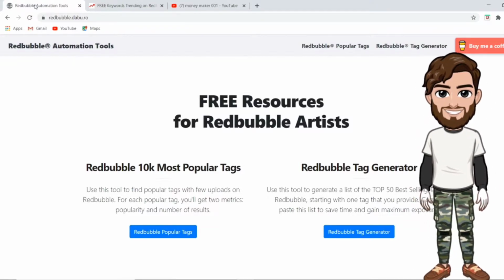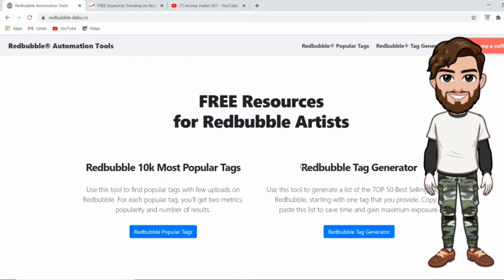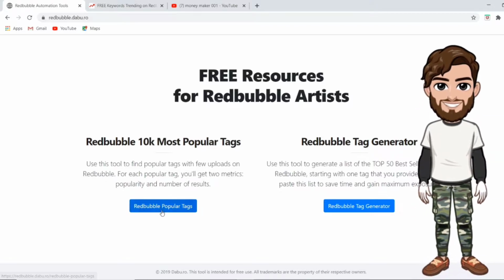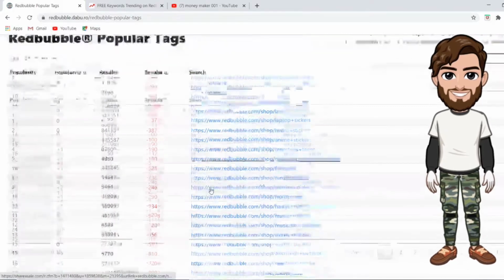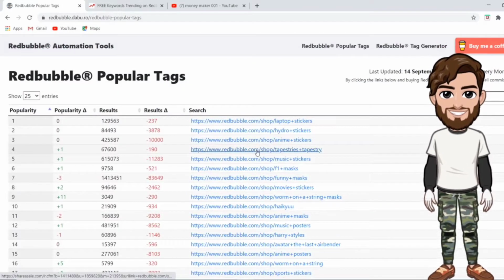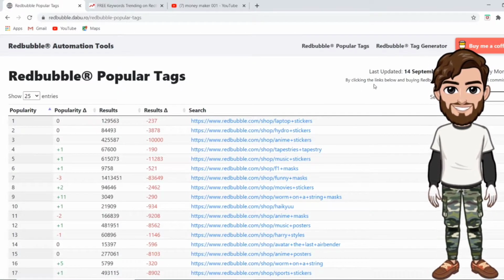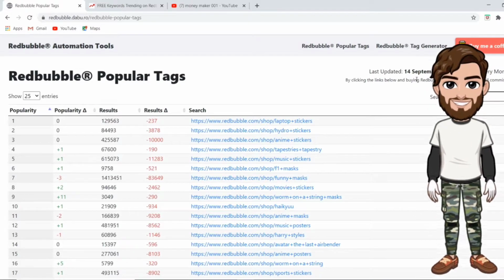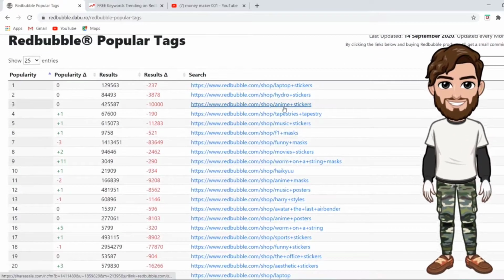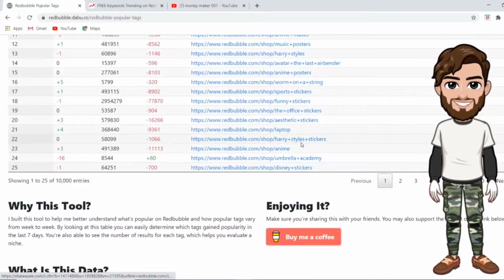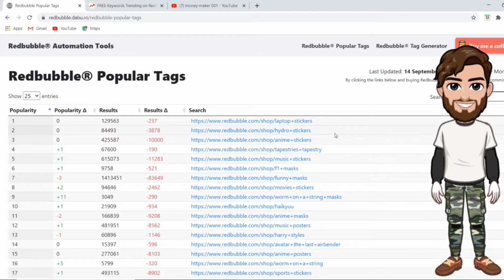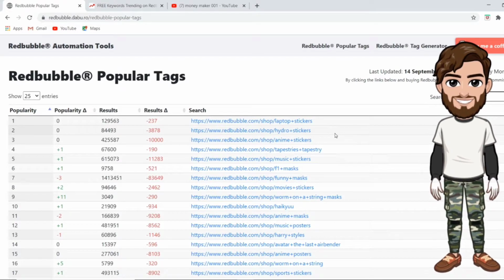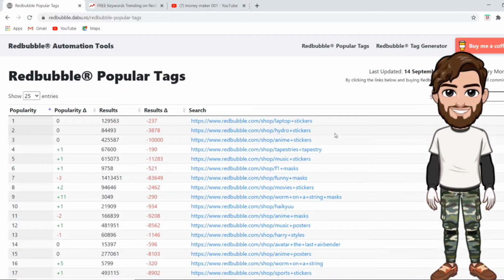So all you need to do is come over to this website and click over here, which is Redbubble's popular tags. Okay, once you click on that you will find this entire sheet in which they are showing that this was updated on 14th September. So you can see these are the trending things which people are searching on Redbubble, and you can use this data and make your designs according to it.